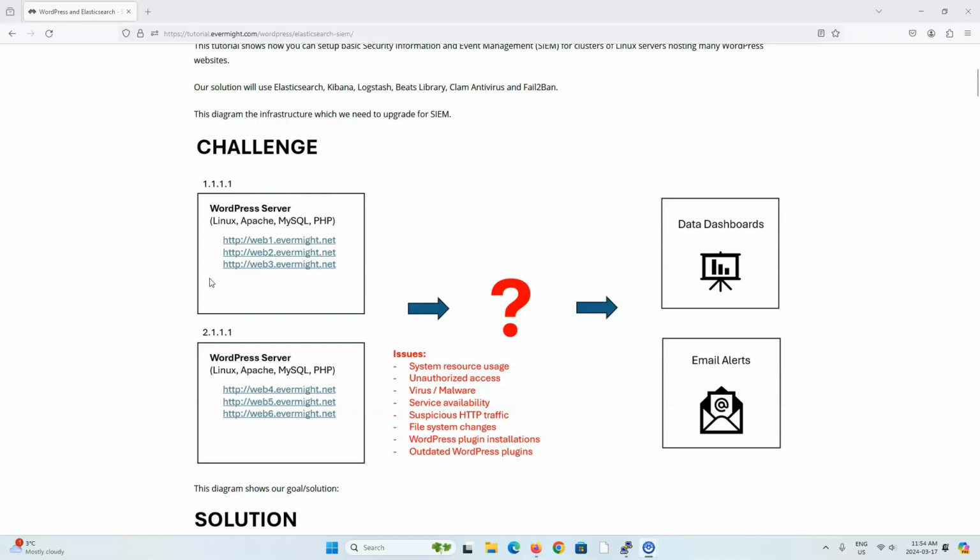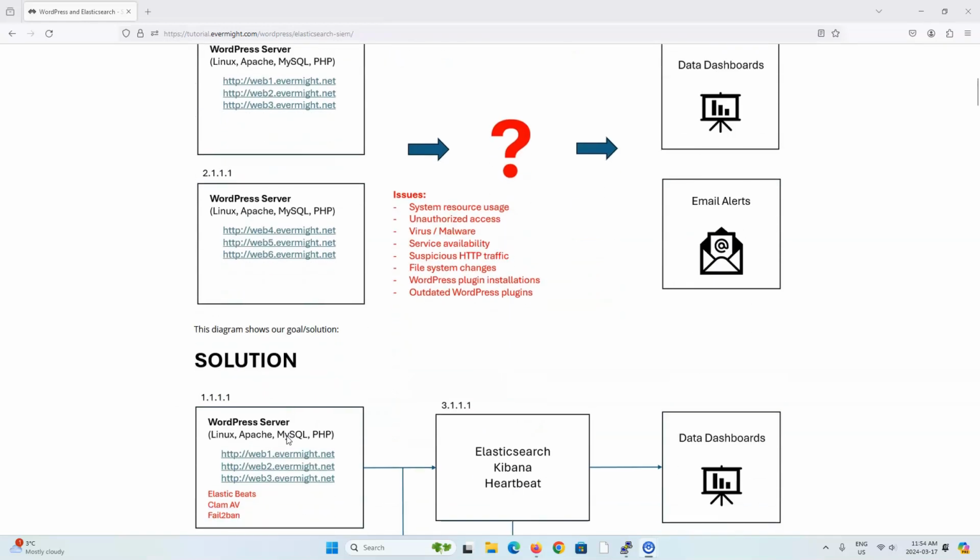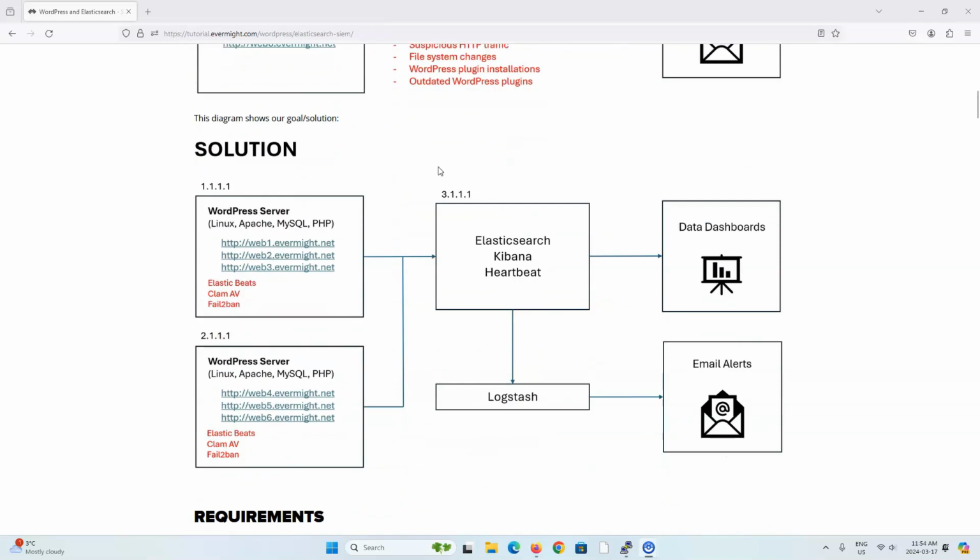Let's start by setting up 2 Linux servers and install some WordPress sites to each of them. Then we will set up the Elk server, and then we will configure our Linux servers to transmit observability data and security data to our Elk stack.